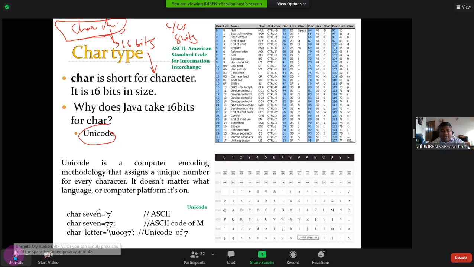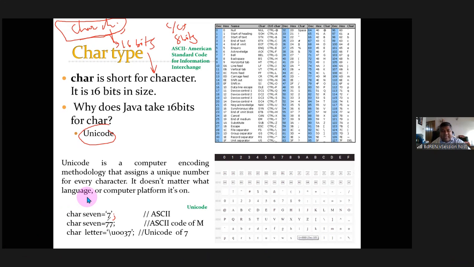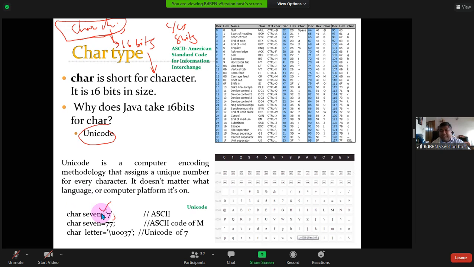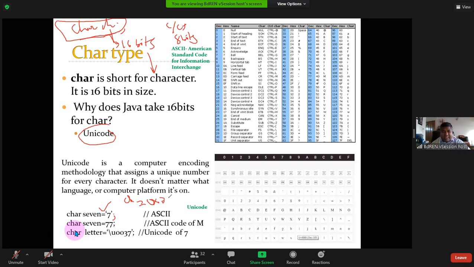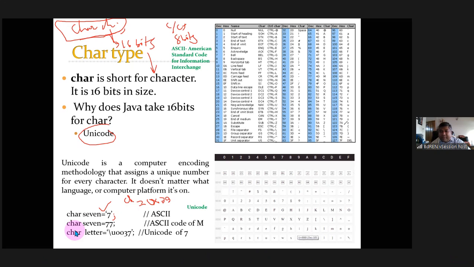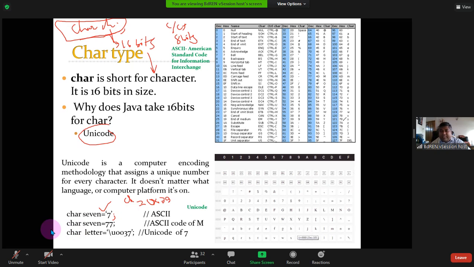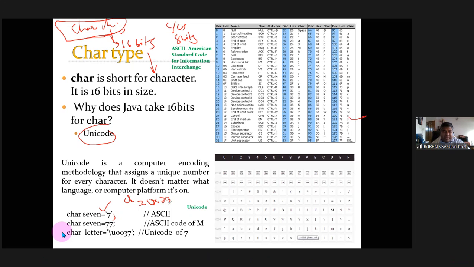When you are assigning a value like char ch = 7, you have defined it as a character, so this one will take the normal ASCII value. If you place the decimal value of the ASCII value, then it will take 77. You can also place ch equal to 0x79. 79 is hexadecimal, and 79 is basically Y, so it will be represented as the Y value.